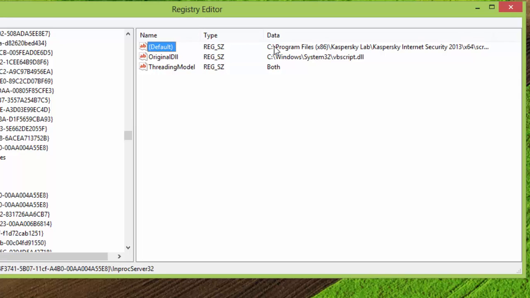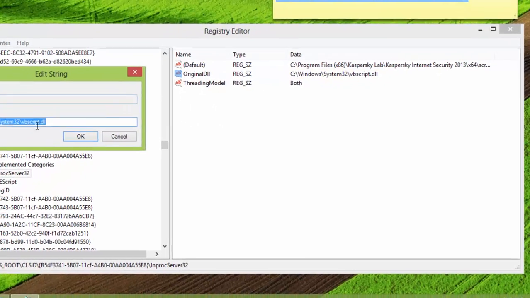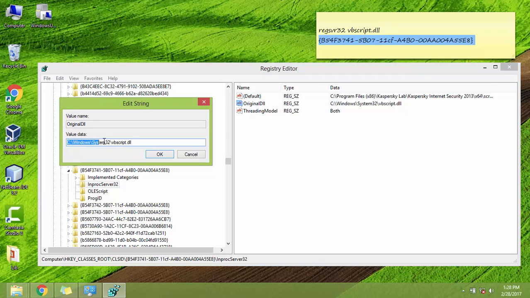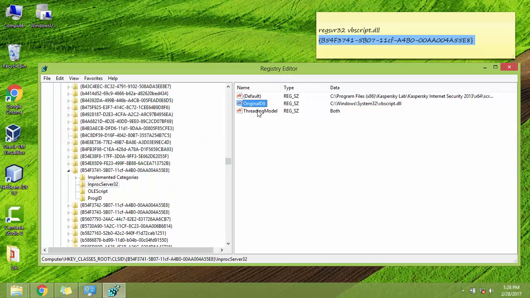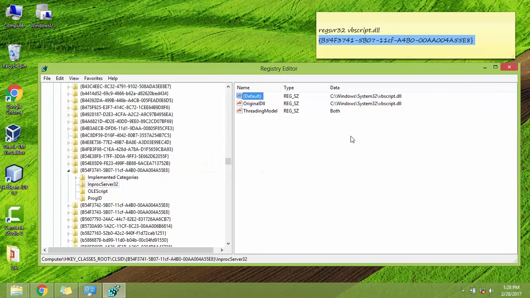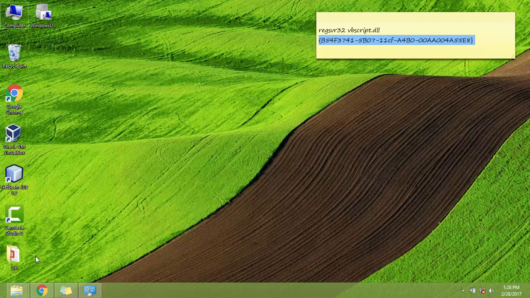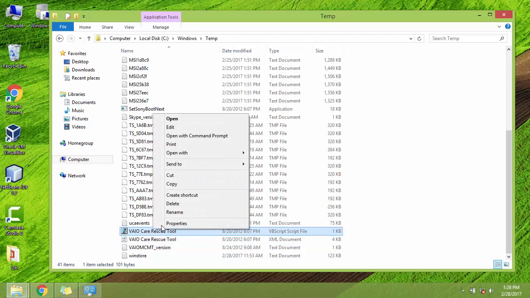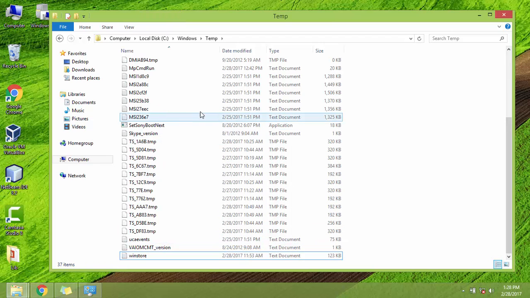It will most likely point to the path of your antivirus product, and it really does. Now modify the default registry key and change the path to this path. After making the change, VBScript started running again.